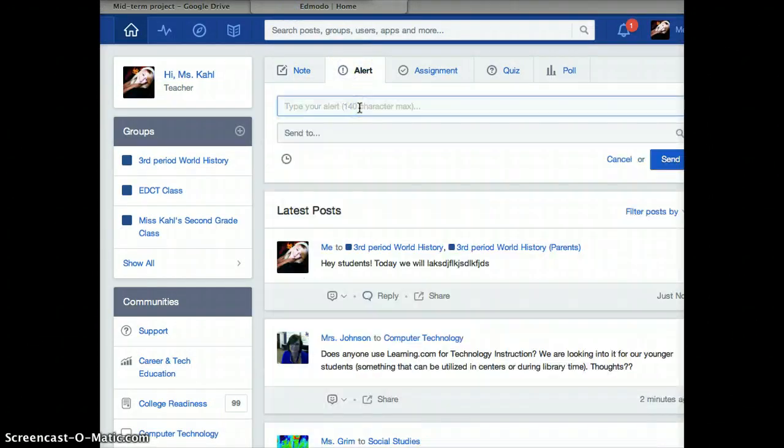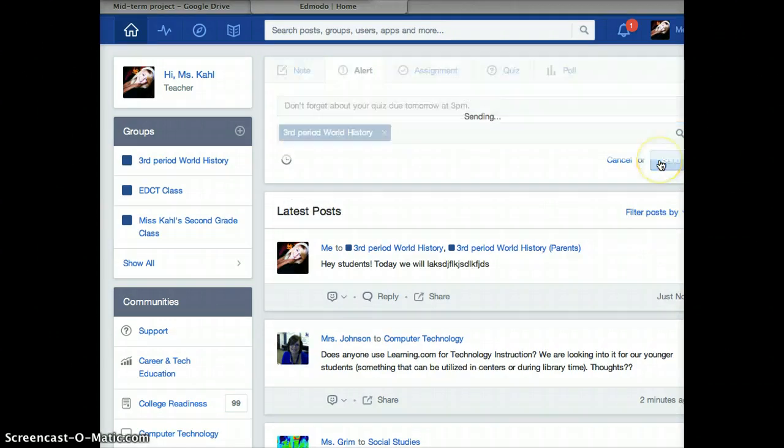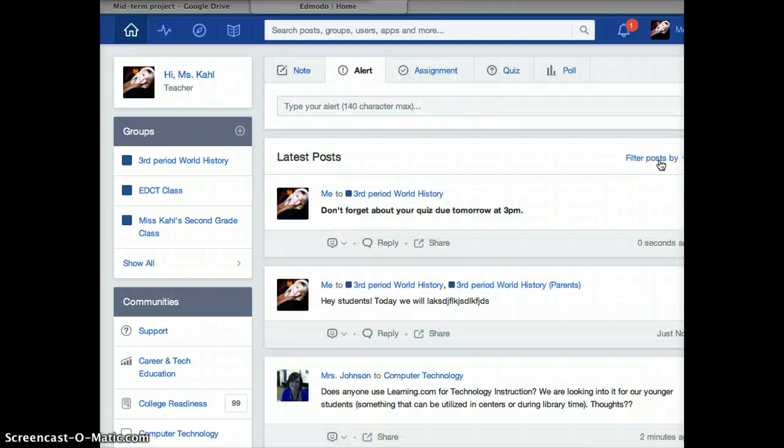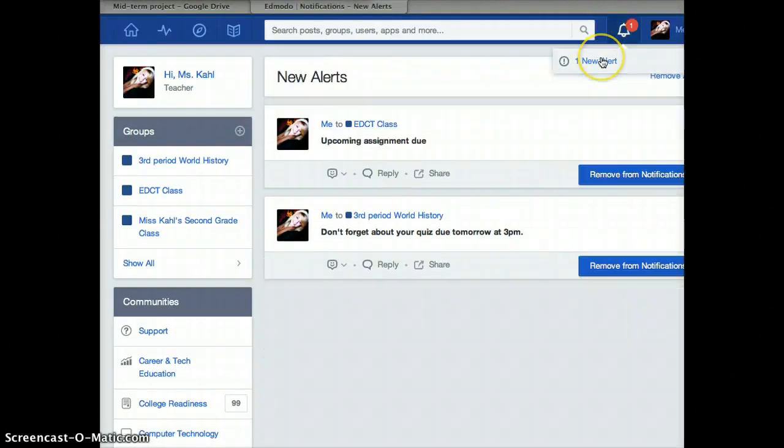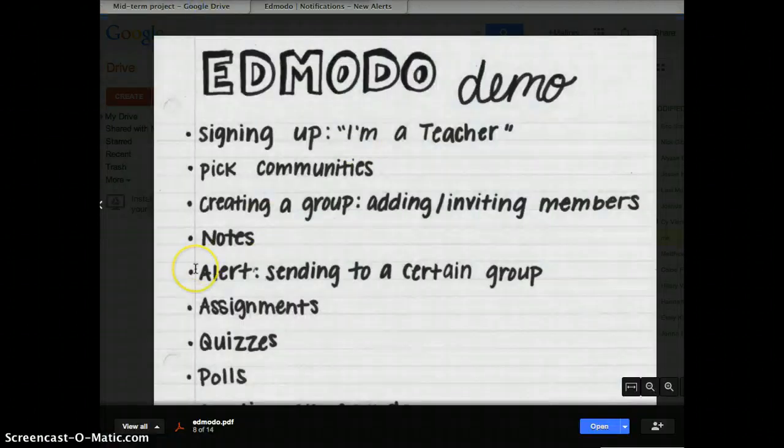Alerts. So sending it to a certain group is pretty important too. This will be like a don't forget about your quiz due tomorrow at 3 p.m. Something like that. That may be too specific. I don't know. And then I send it to 3rd period world history. And it will be in alert. They're going to get alert about it. It's going to show up here on their little notifications. And I have one new alert. And it says upcoming assignment due. Or don't forget about your quiz due tomorrow. And then you can remove it if you don't need it anymore and you've already done that.